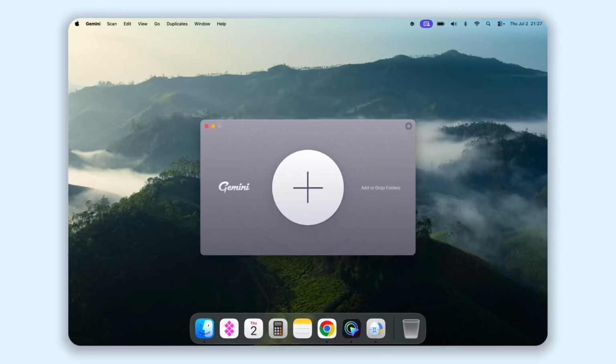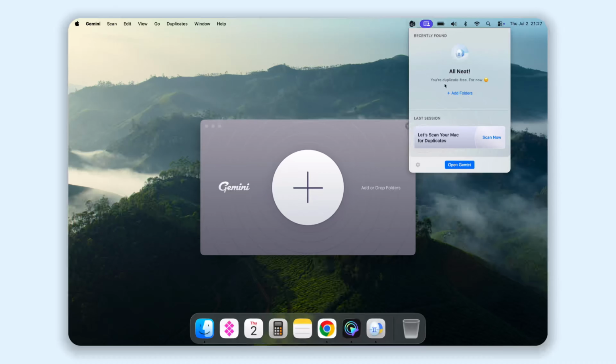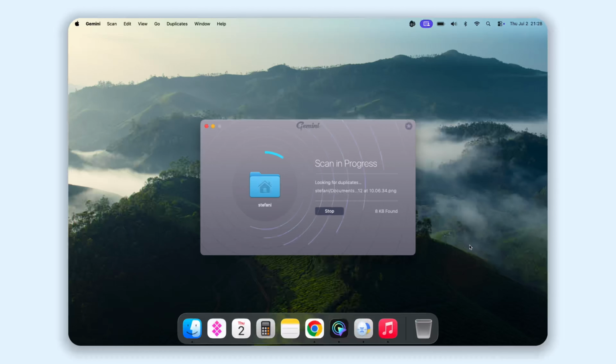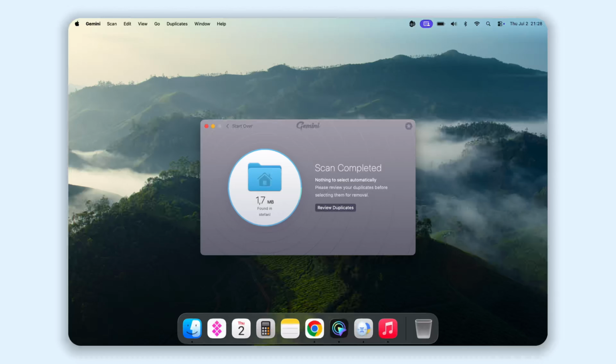Next, clear duplicates before you delete anything important. Gemini from Setapp finds duplicate files and similar photos, then helps you remove the extra copies so you can reclaim space without breaking projects or photo libraries.